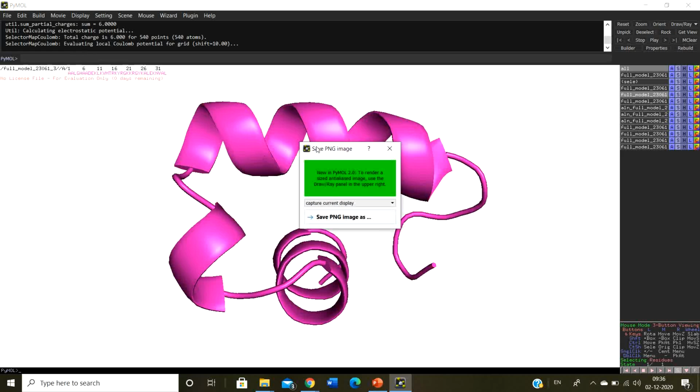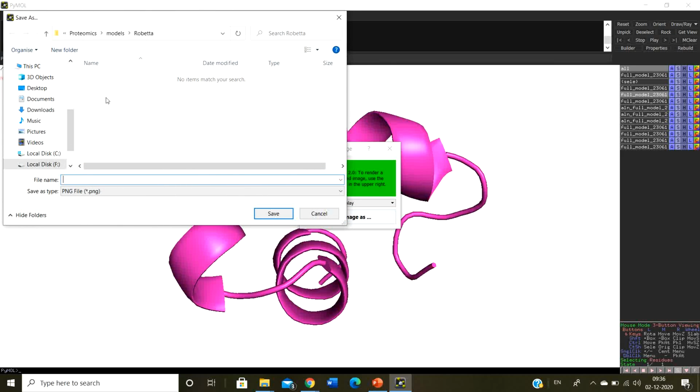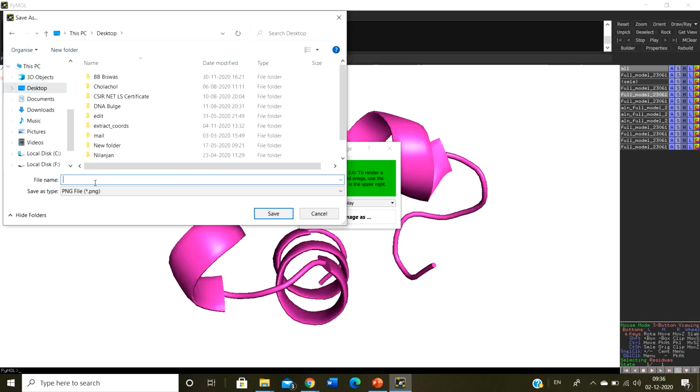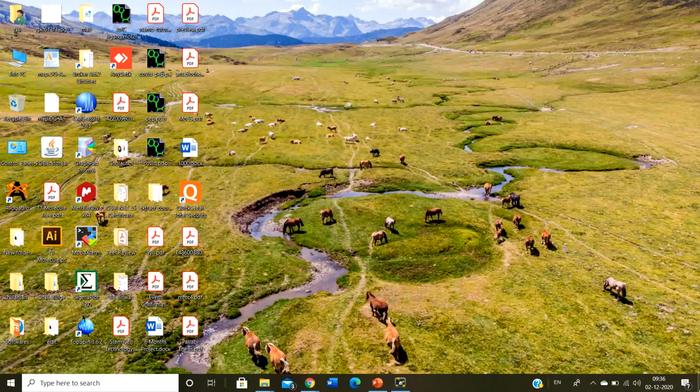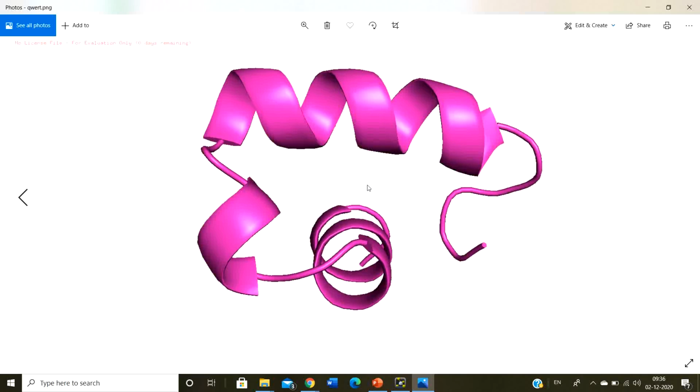If you simply click on PNG, it is going to save this particular picture in PNG format. For example, say I have saved it on the desktop, so let me show what the picture is. Yeah, this is the picture. Suppose you need to show this picture in your thesis or something, right? So you can get a picture like this.